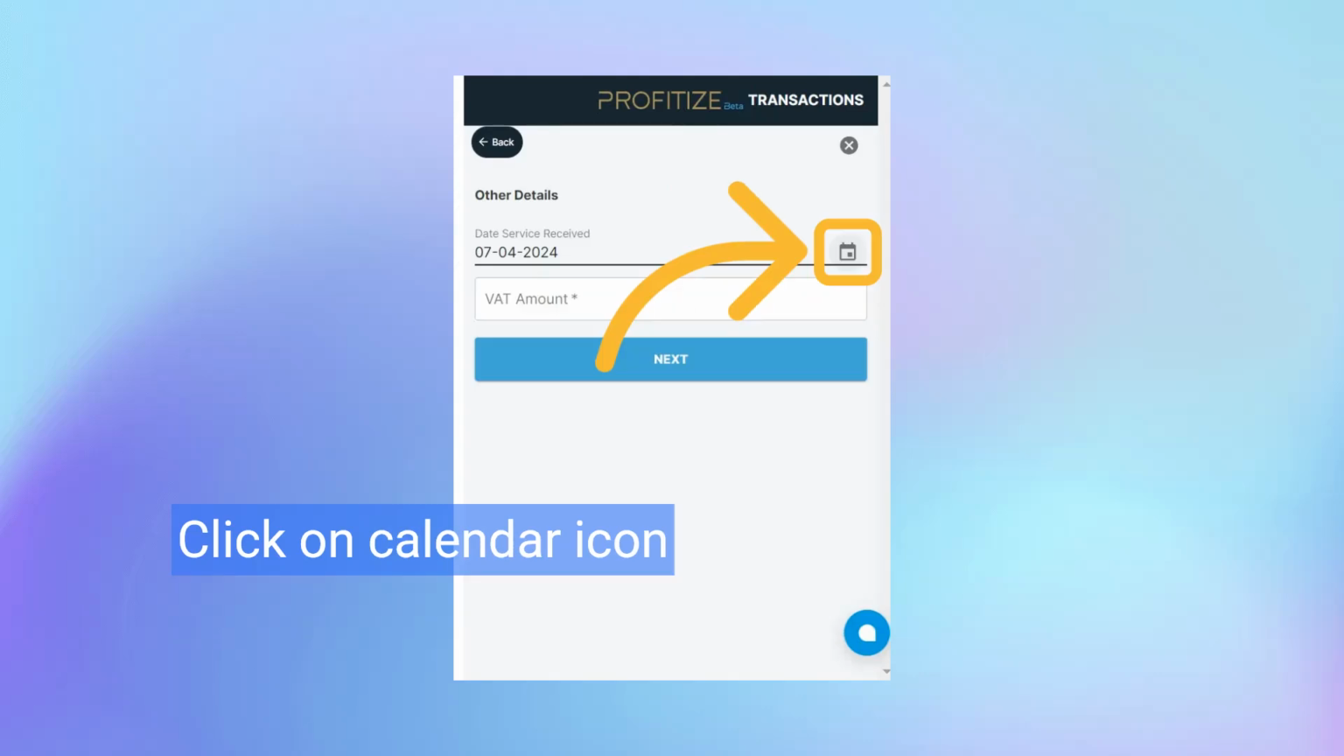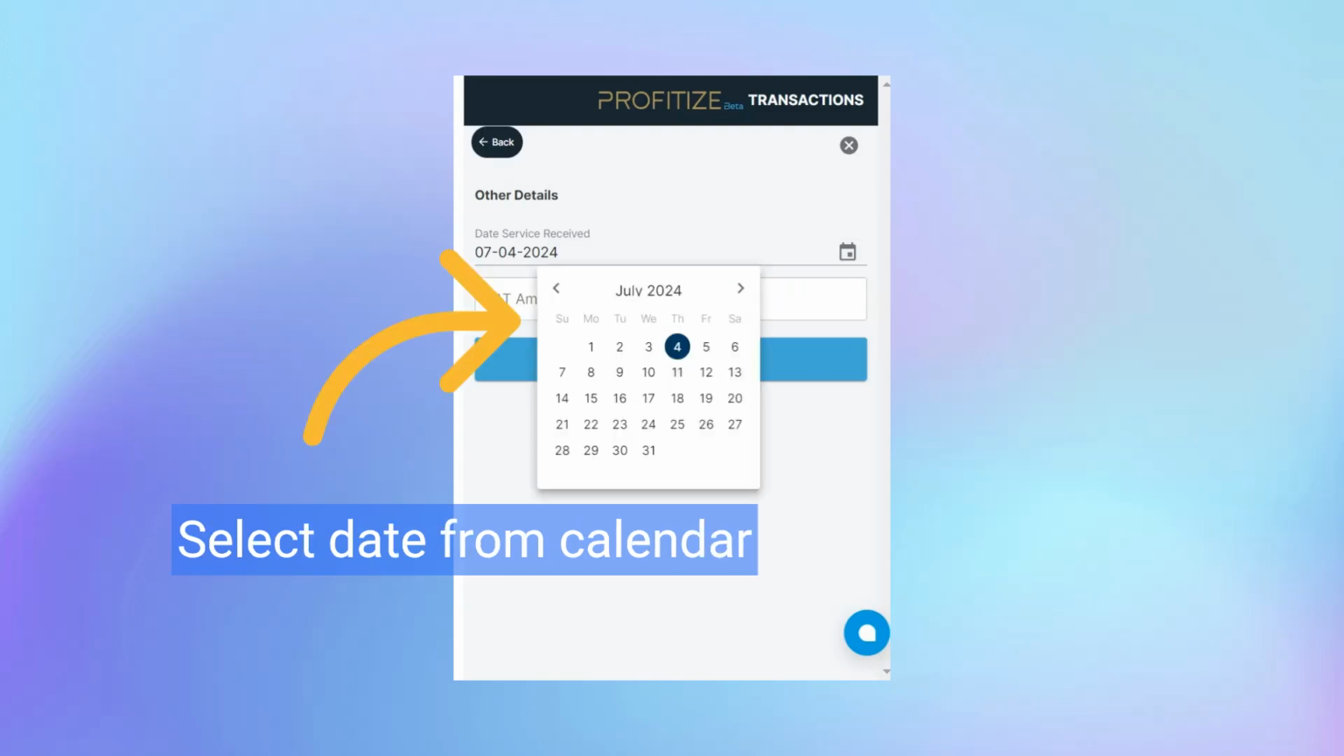Now that you have successfully answered all category questions regarding the inbound shipment transaction, you will need to start entering other details of your transaction in the input fields. Note that input fields with asterisks are required fields, where you must enter data. Required input fields are followed by optional input fields, where you should enter as much data as possible. Click on the calendar icon. Click on the date you received the inbound shipment service, for example, July 4, 2024.